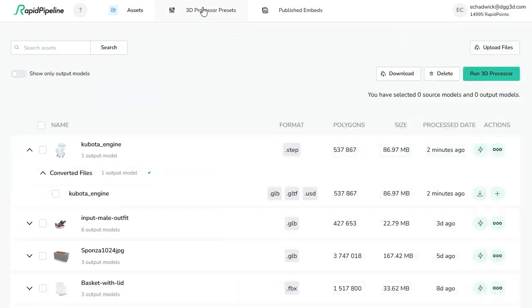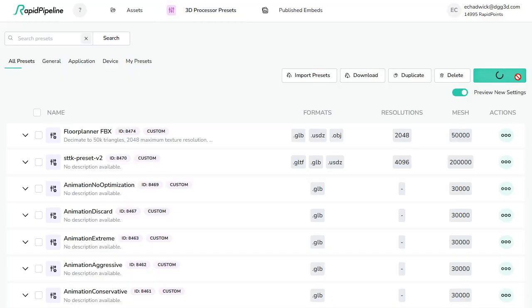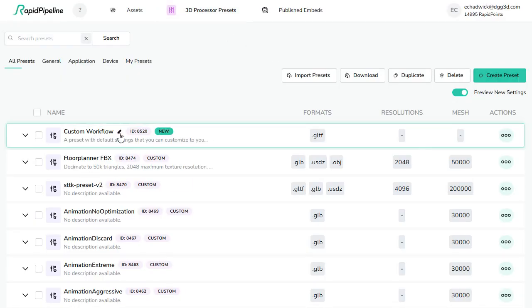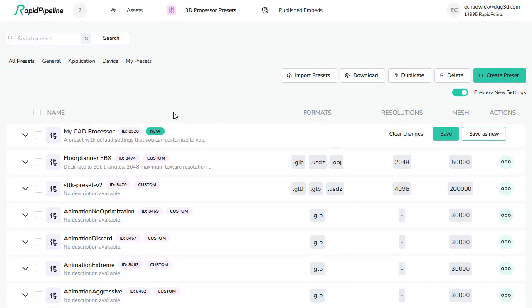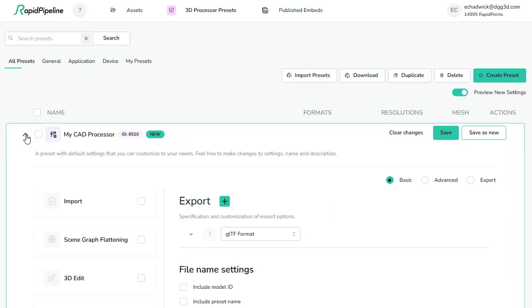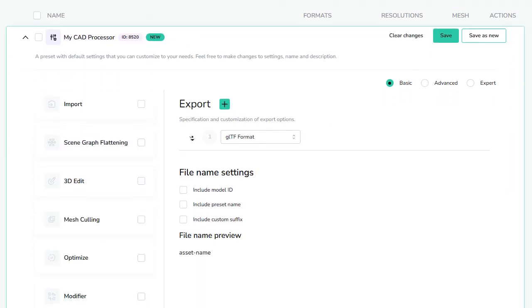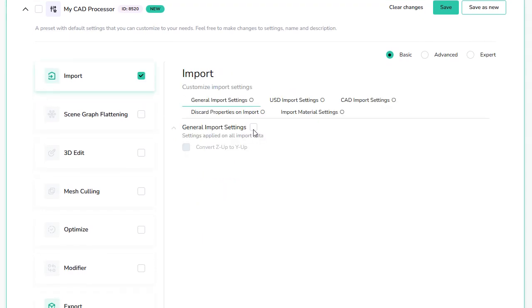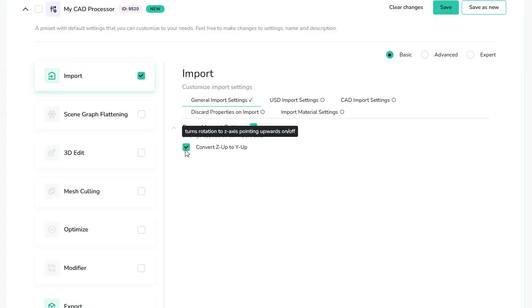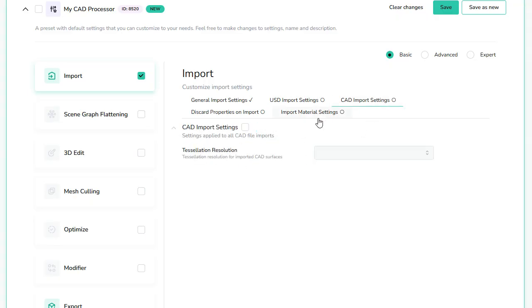fix this. We can go to the 3D processor presets and create a new preset. We'll rename it as My CAD Processor. Then open it to edit the settings. Enable the Import tab. Then in General Import Settings, we can enable Convert Z Up to Y Up, which will fix the model orientation.